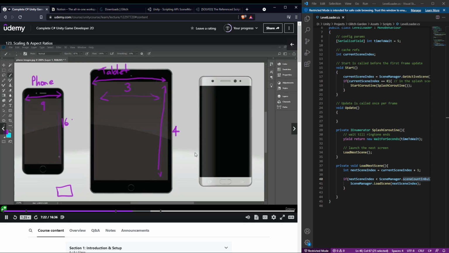16 by 9. Oh, really? Yeah, my phone isn't like that. Whoa.